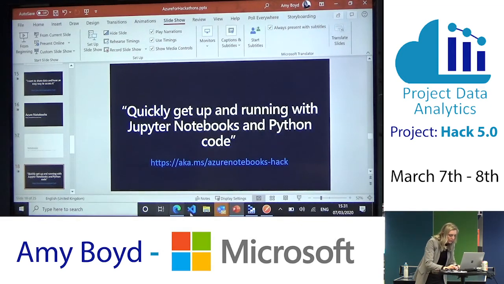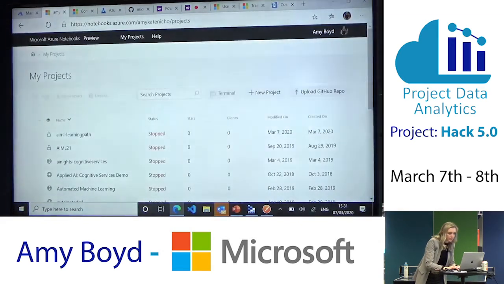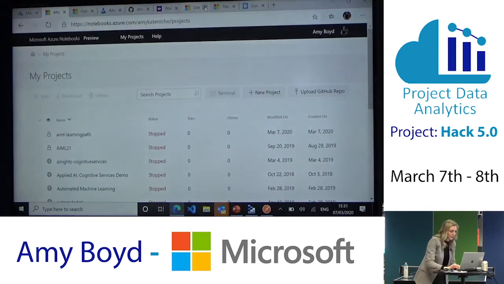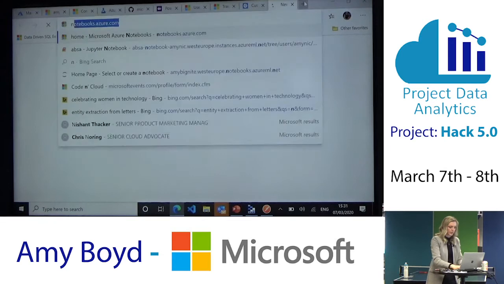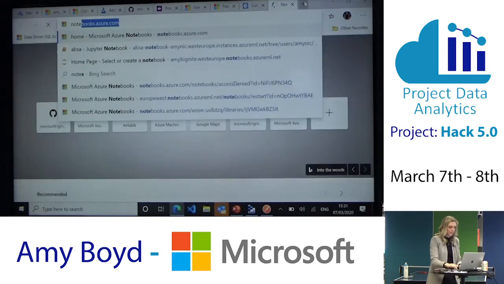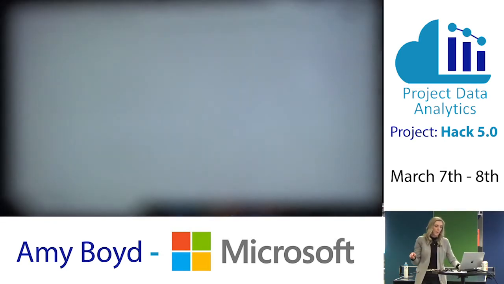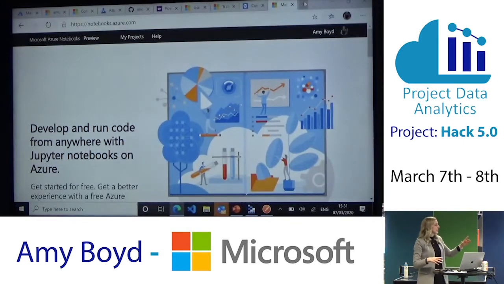Okay? So Azure Notebooks, let me show you what Azure Notebooks are like. Let me close that because my camera gets a bit. Okay. This is Azure Notebooks. In fact, what I'm going to do is show you what it looks like on the main page, notebooks.azure.com. It goes to a page like this, so develop and run code from anywhere with Jupyter. We love Jupyter at Microsoft and in Azure specifically. We know that a lot of data science people use Jupyter. It's very, very popular.